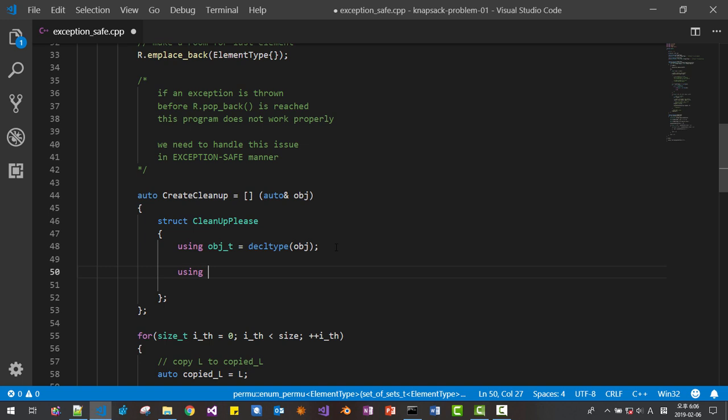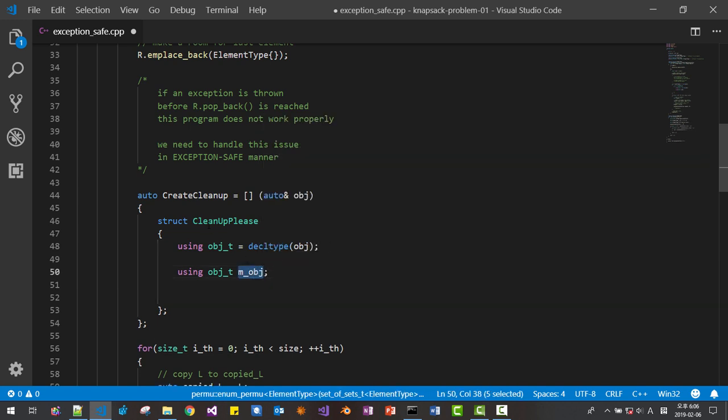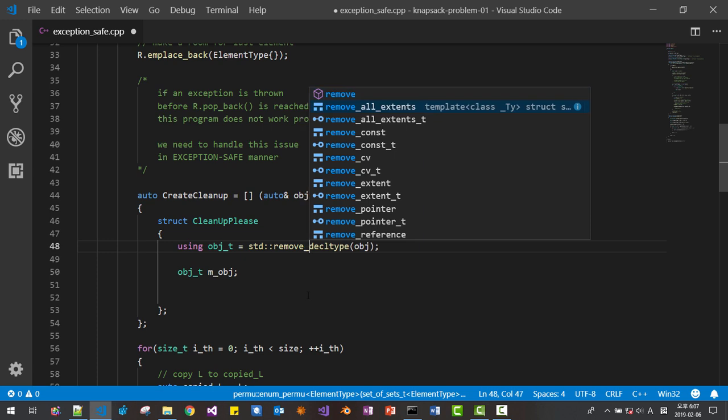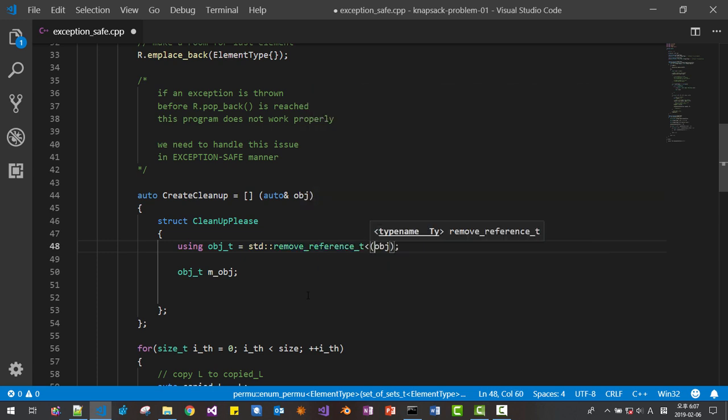Here, using ObjT, mObj is a member of this class. Since this is a reference, it will be a reference type. Sorry, I removed this. This is actually a reference. If you want to make it clear, then we can do it like this, remove_reference_t of decltype. Okay, we remove the reference from this type. Then we can say like this. Okay, this is more clear.